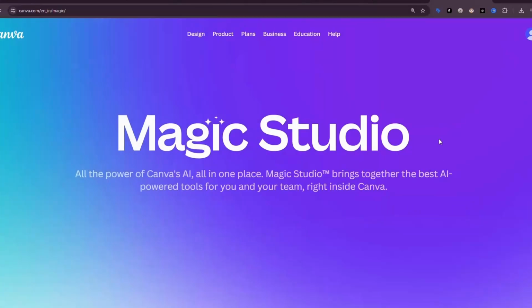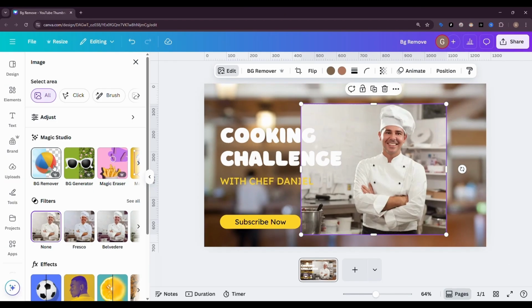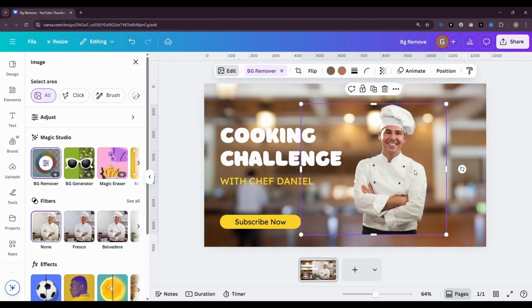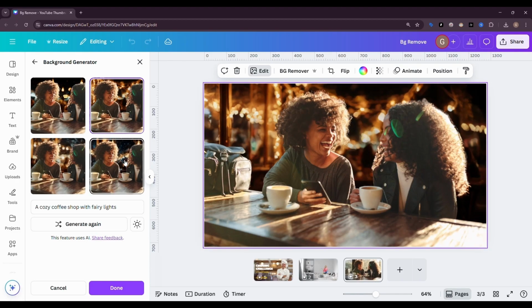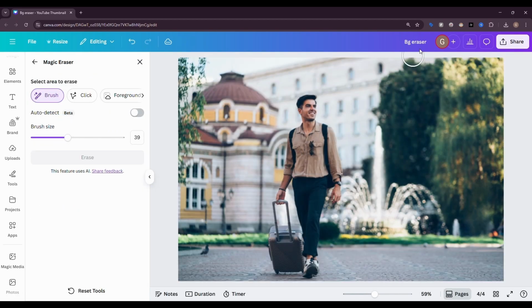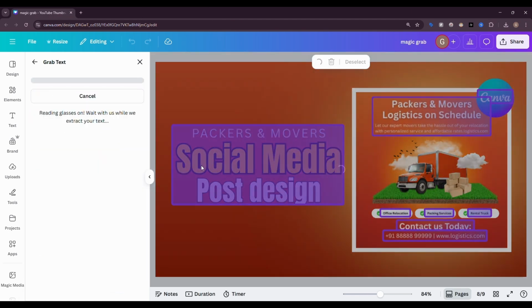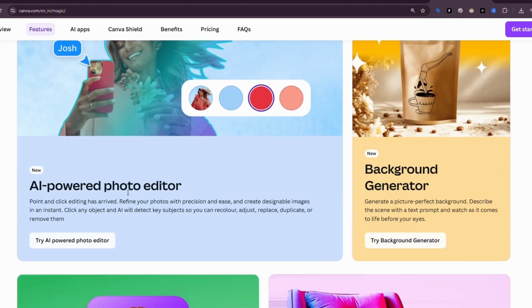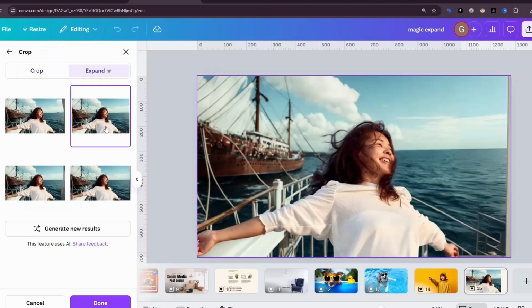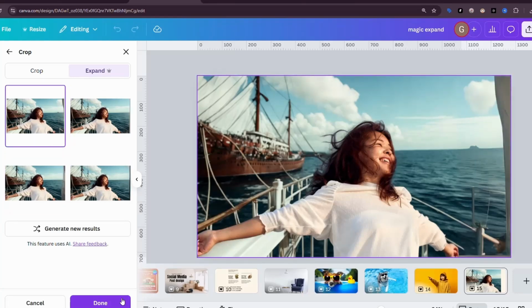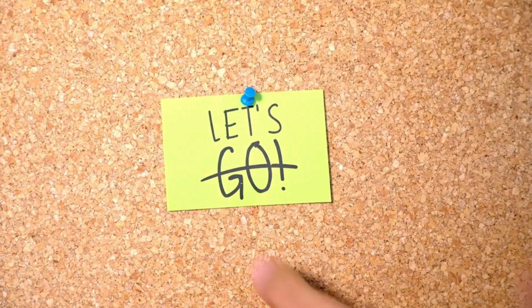Today I'm diving into Canva's Magic Studio. We're talking about removing backgrounds in seconds, generating brand new scenes, erasing unwanted stuff, moving objects around, expanding photos, and even stealing text from images. All inside Canva. Stick till the end. I've got a pro tip to make your designs look 10 times better instantly. And the best part? You don't need any design skills to use them. Let's go!